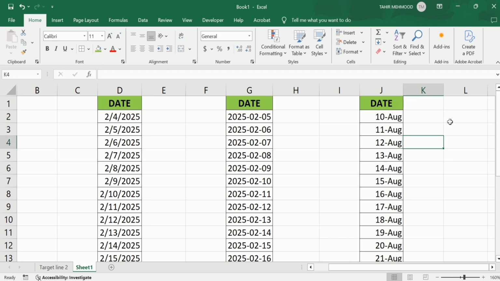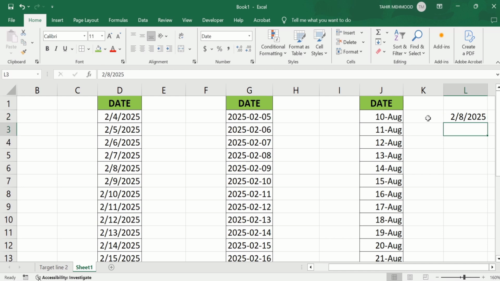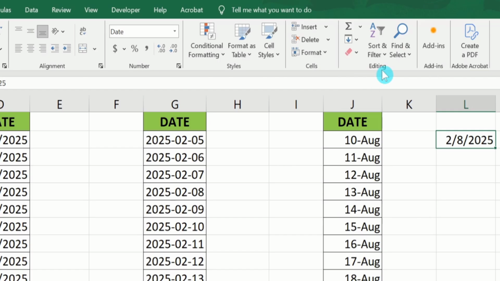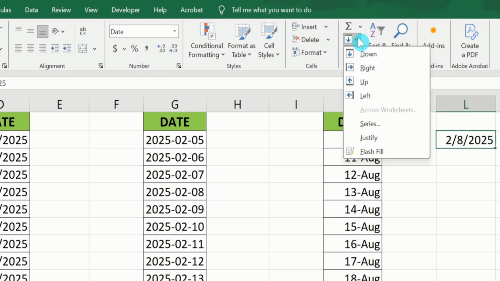Firstly, select any cell and enter start date 2/8/2025. First one shows the month, second one shows the date, and third one shows the year. Press enter. Again, select this cell. Go to home tab. And here you will find the option of editing, and under editing you will find the option of fill. Select this one, and from here choose series.